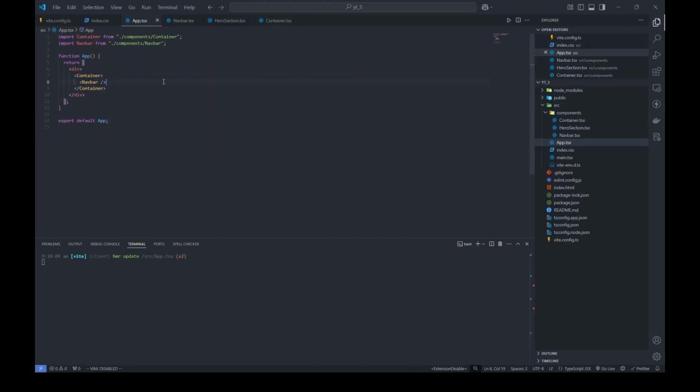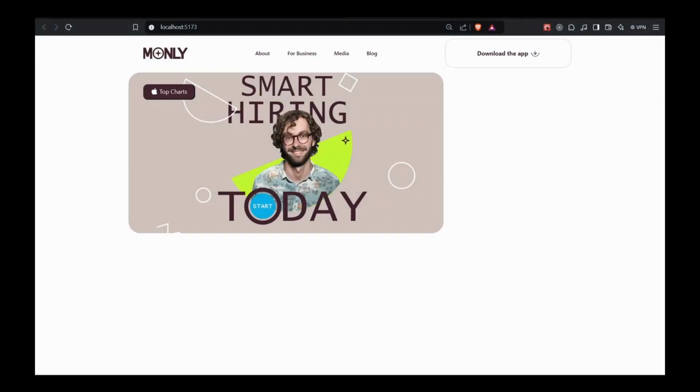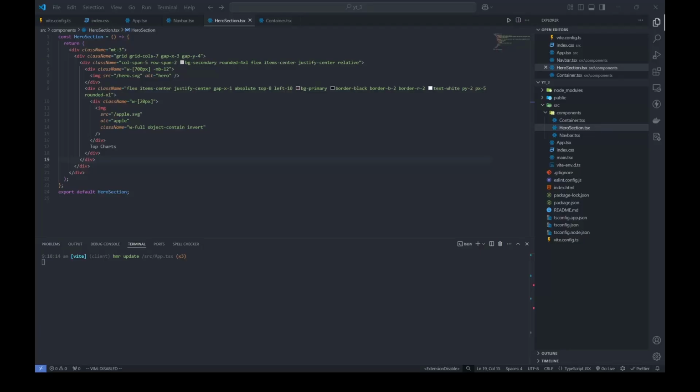Now in the app.tsx below the navbar, if we use hero section and then look at the browser, we can see the card appears like this. Now the size of the card is not correct, but that will be okay when we implement the rest 2 cards. Now after 2 divs from the top charts, we'll have another div.